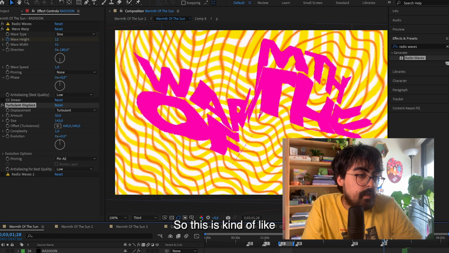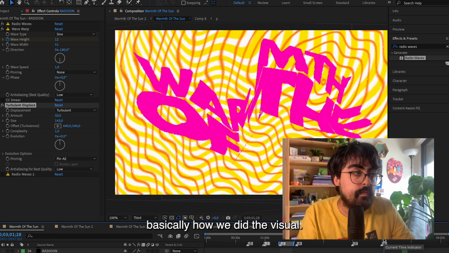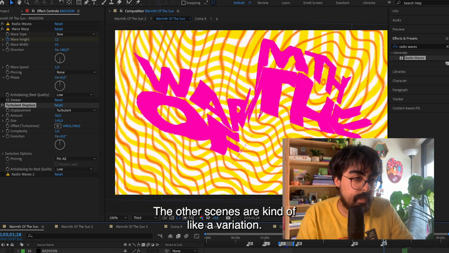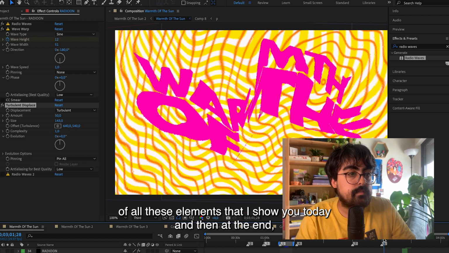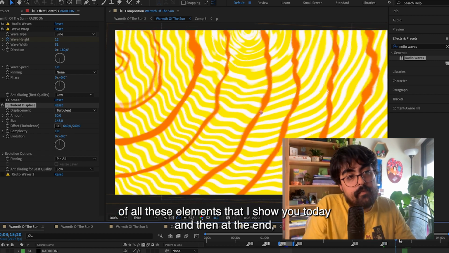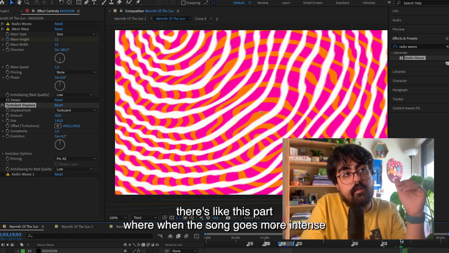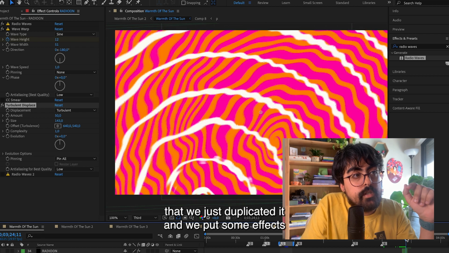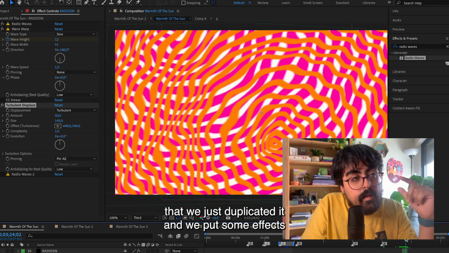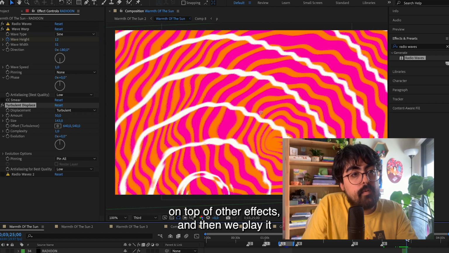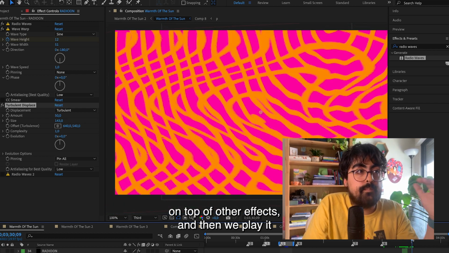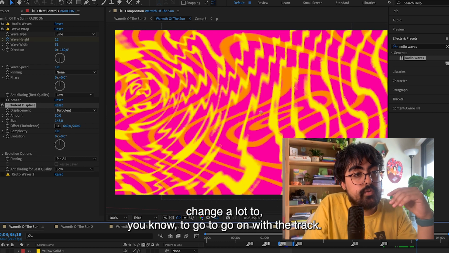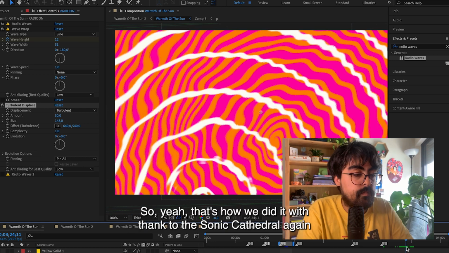So this is basically how we did the visual. The other scenes are a variation of these elements that I showed you today, and then at the end there's this part when the song goes more intense, that we just duplicated and put some effects on top of other effects, and then we played a lot with the colors. We made the colors change a lot to go along with the track. So yeah, that's how we did it.